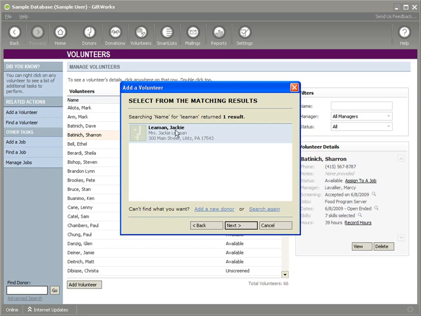If I did a search and did not find the donor I wanted, I could click here and add a new donor. I could go through the process of adding a donor within GiftWorks, specifying as much information as I wanted to, name and address, and I could click next. But the point is that the volunteer profile is based on a donor. In this case, since Jackie is the donor I wanted, I can click next.